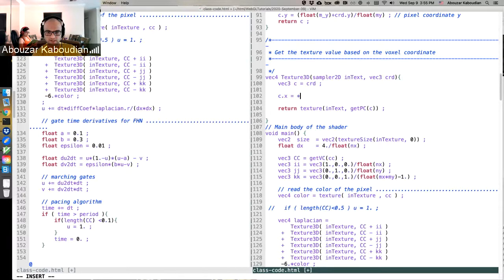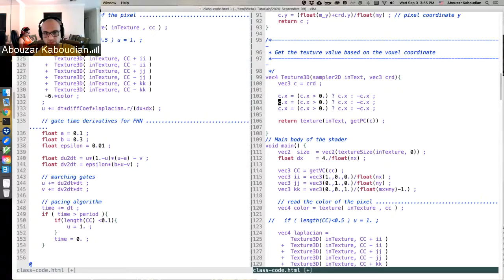space. So CX needs to be a positive number. The x coordinate of our voxel needs to be a positive number. If it was positive, we can return whatever it was. Otherwise, we have to mirror it. It means that we went outside the domain, so we have to apply the boundary conditions there in the x direction. We have to mirror it. We can do the same thing for y and z directions. All of them need to be positive.